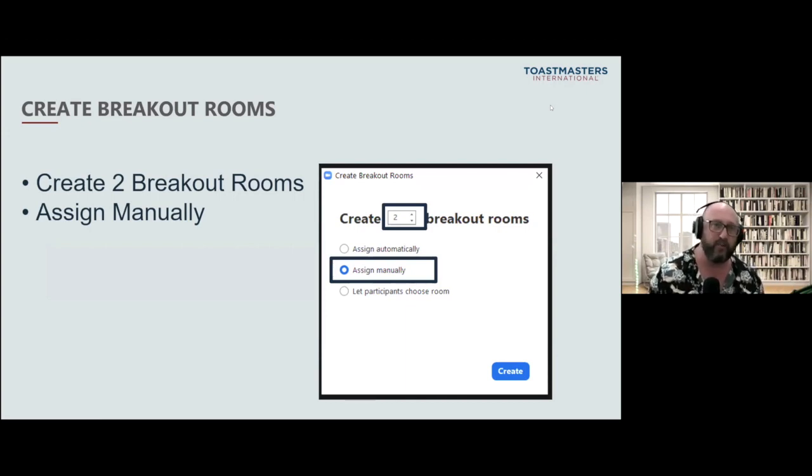There is a new option in Zoom that's just come out in the last couple of days that allows participants to choose their own room, which is fantastic for things like club officer training. They can choose which education session they're going to go to. But in this case, we still want to assign them manually because we don't want people accidentally going into a breakout room who should not be there. So we're going to assign them manually.